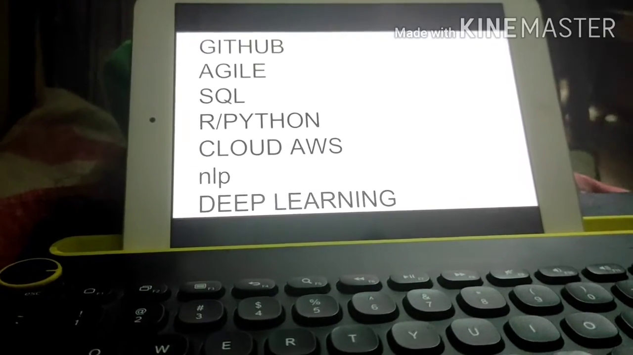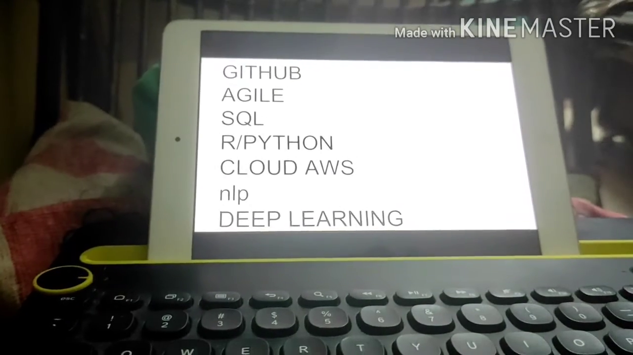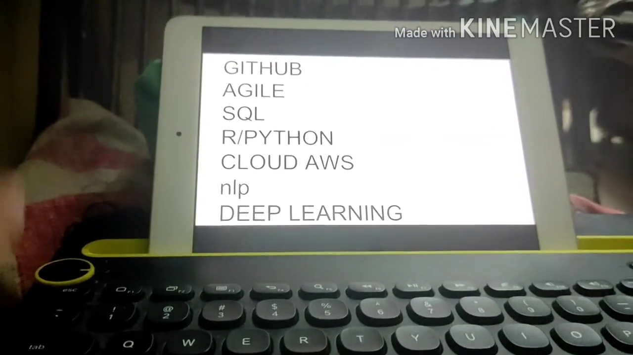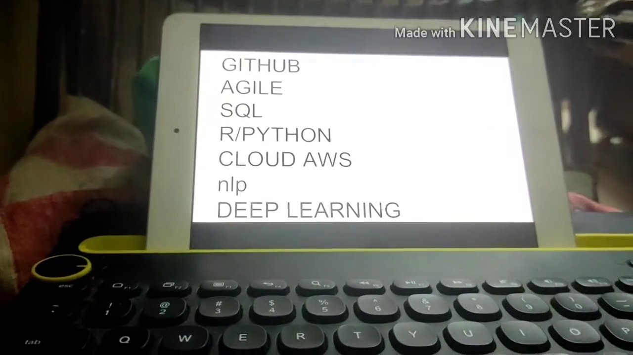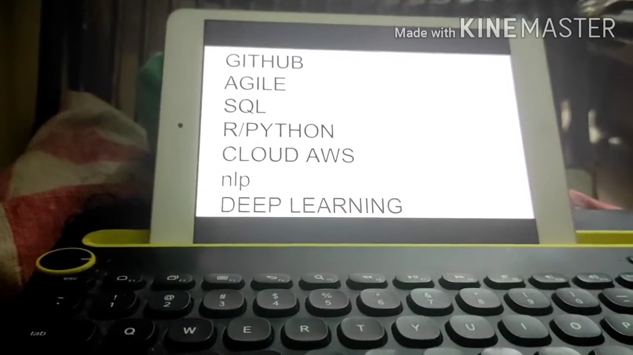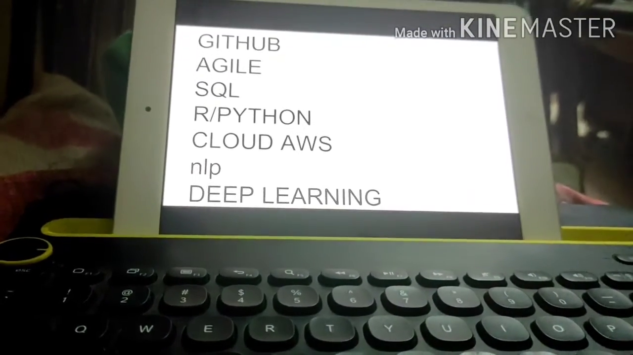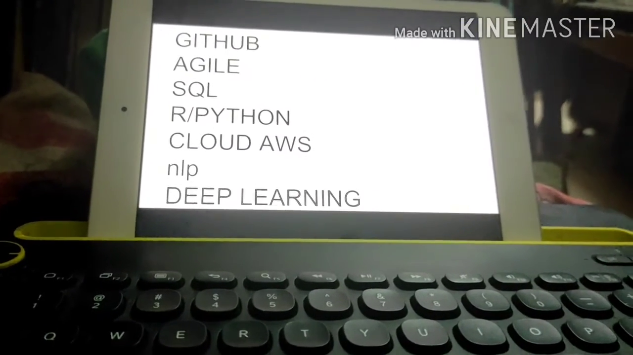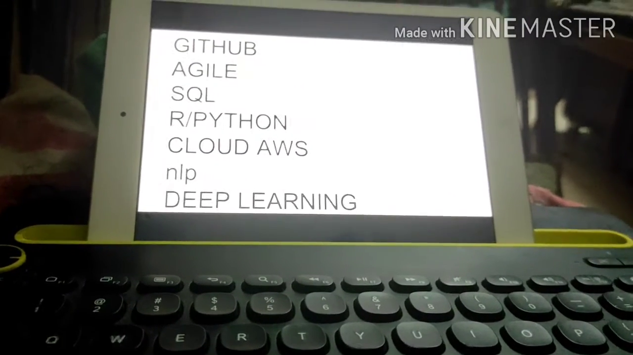For example, there are thousands of blogs coming on thousands of websites for data science and AI. If I try to read all that, I can't memorize or focus. So our focus is to be a data scientist. You have to know what skills are required.